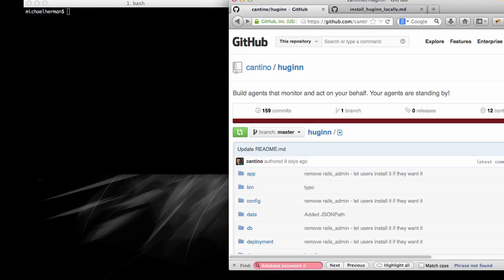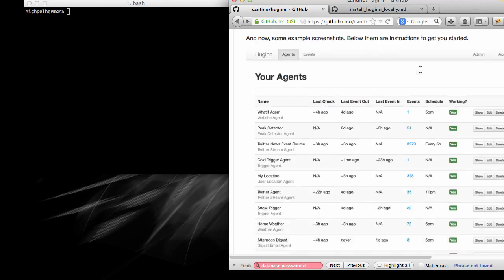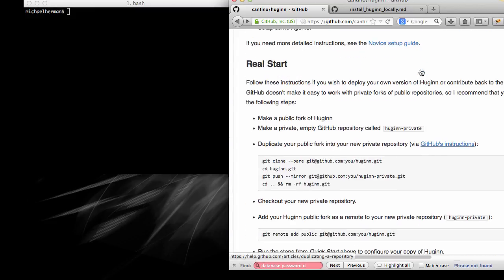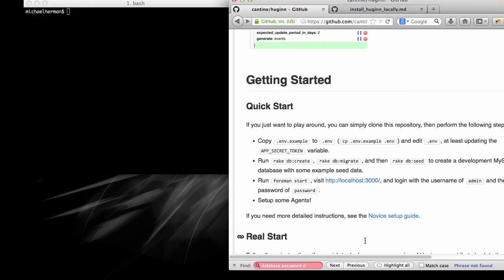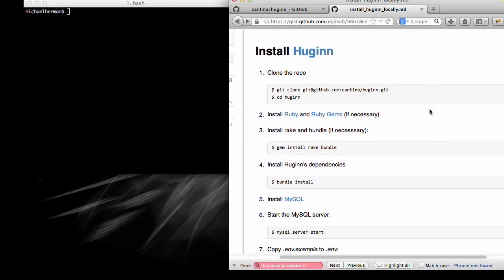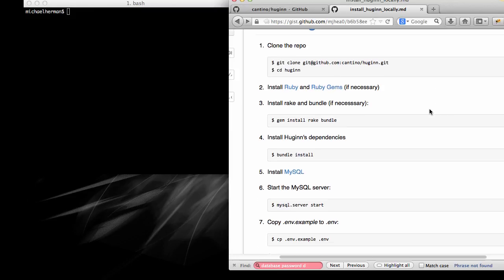Setting it up locally is super easy, and you can go to the Huginn repository on GitHub, which I will post the URL to in the video description, to get the installation instructions. And they are right here. You want to start with the novice setup guide, and then you'll move to the quick start. I put together a gist that compiles both of them into one area, and again, I will post this link in the video's description as well.